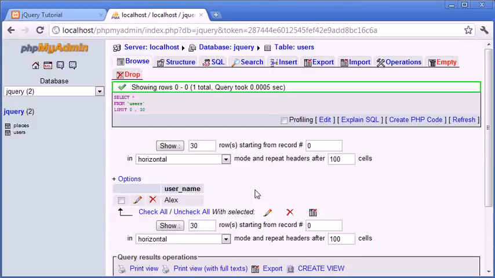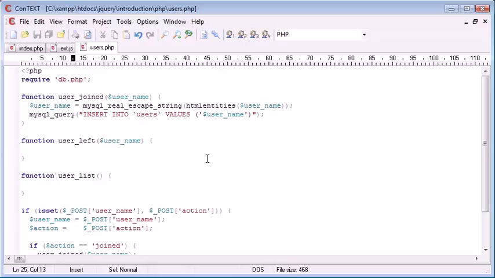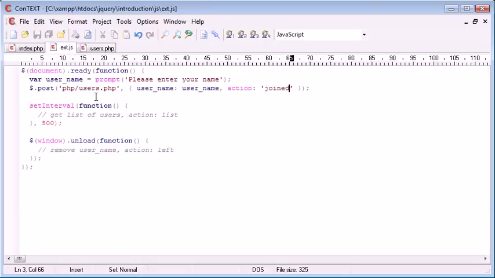So now this is working, we know that we have a list of users inside of our table. Okay, so inside ext.js, we're now going to look at this set interval, and we're going to look at getting the list of users. So this time we're going to perform something slightly different, and we're going to use 3 different variables in post, parameters in post.